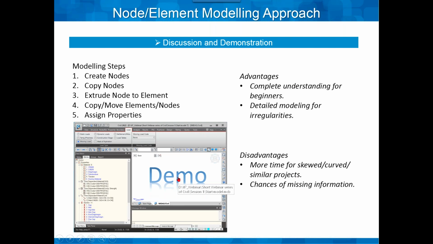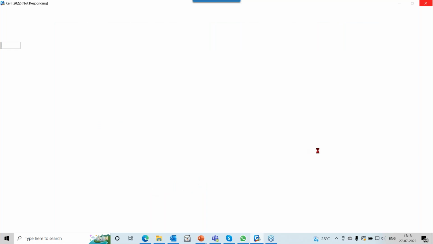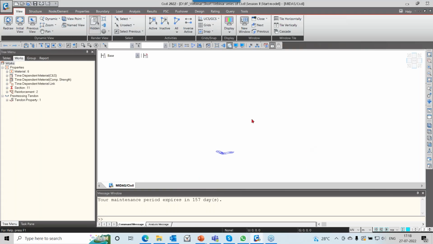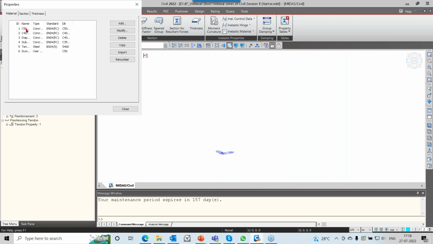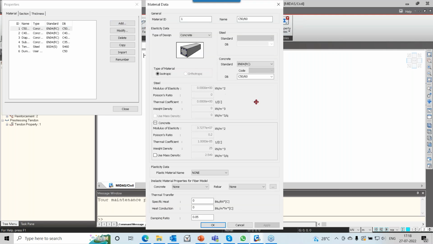Now let's go ahead with a demonstration. So here I'm going to open Midas Civil, where I have a model file that includes the properties. I would not be talking about the property definitions as such, just would like to show, because it's a very easy feature. You just have to go to the properties tab, click on material, and then click on add and define the materials.